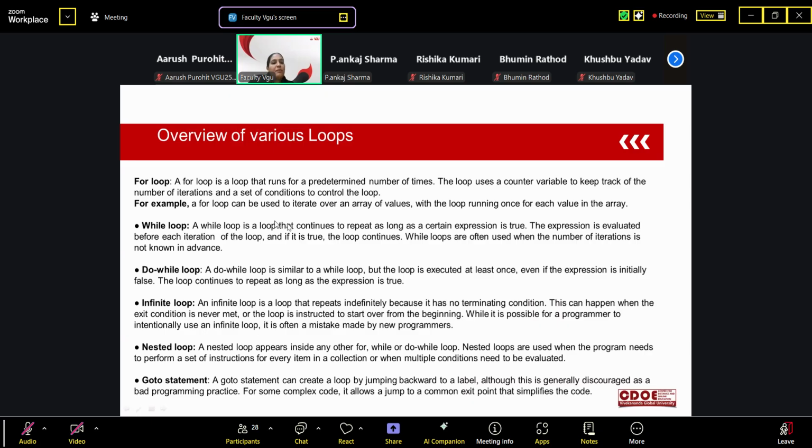So this is the benefit or use of a for loop, with the loop running once for each value in the array. Every individual element of an array is to be executed by the loop. For every element we execute the for loop again and again. So it will move up to the predetermined value. Predetermined means you have fixed it, i less than 5. So it will move up to 5 only, 5 times only it will run. So this is a set of conditions to control the loop.